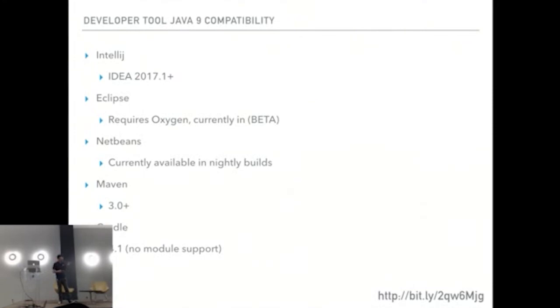IntelliJ already has full-on support for Java 9. That started in 2017.1. I think they're up to .3 or .4 now, and they're still taking in feedback on how to improve upon that. Eclipse is currently in beta, but requires the Oxygen release of Eclipse, and that's available in nightly builds. As I mentioned, Maven 3.0 works with Java 9, and Gradle 4.1 runs on Java 9, but with no module support.